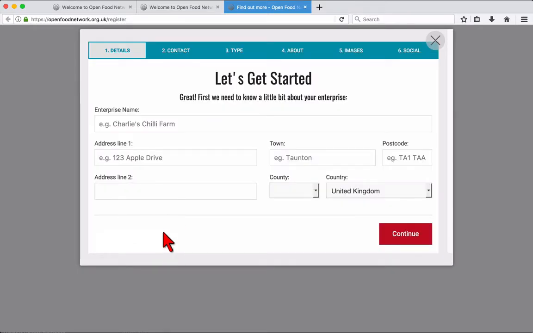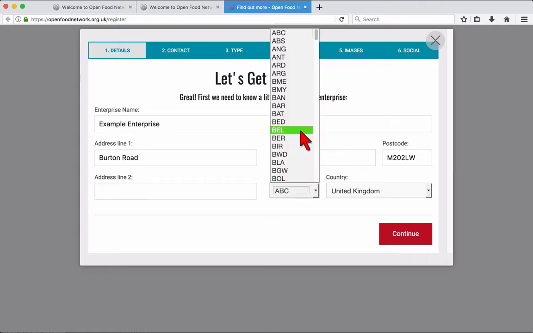The first step is to fill out the name and address of your enterprise. Notice at the top of the box are the 6 steps you need to complete to register your producer enterprise. Work your way through each of these. Here, county codes are abbreviated to 3 digits, but this will soon be updated to show the full county name.